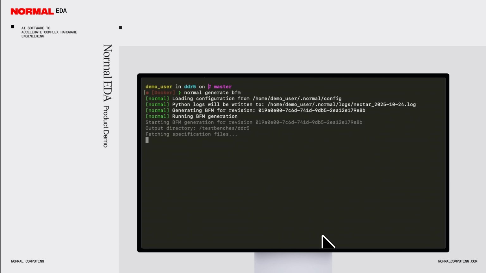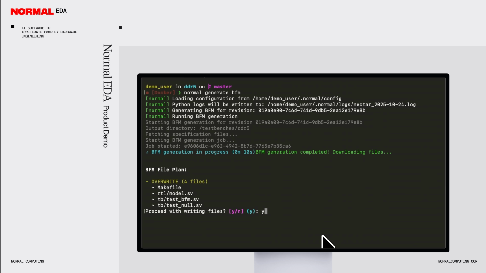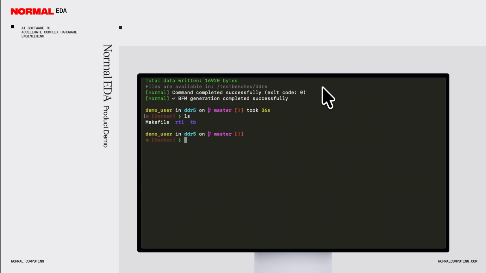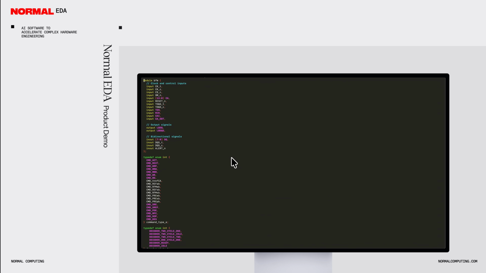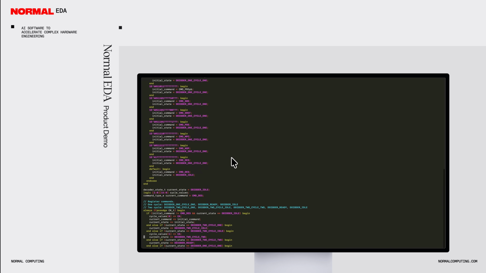This command creates a SystemVerilog module in the RTL folder representing the BFM itself, along with a lightweight test bench for validation and a makefile to run the test bench against the BFM using the SystemVerilog simulator.